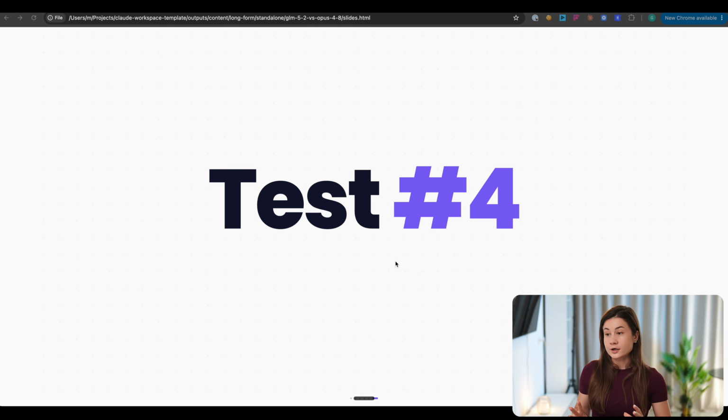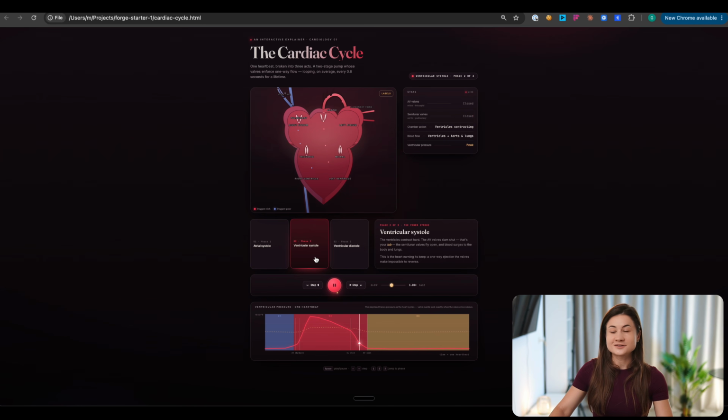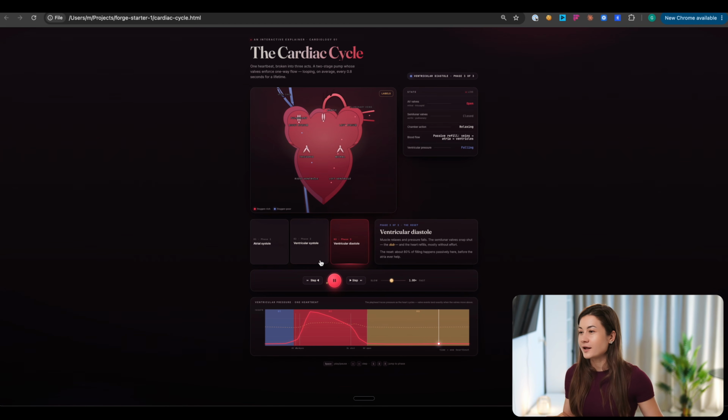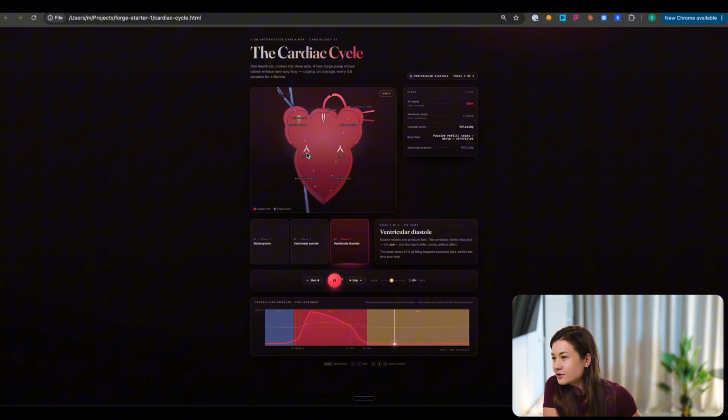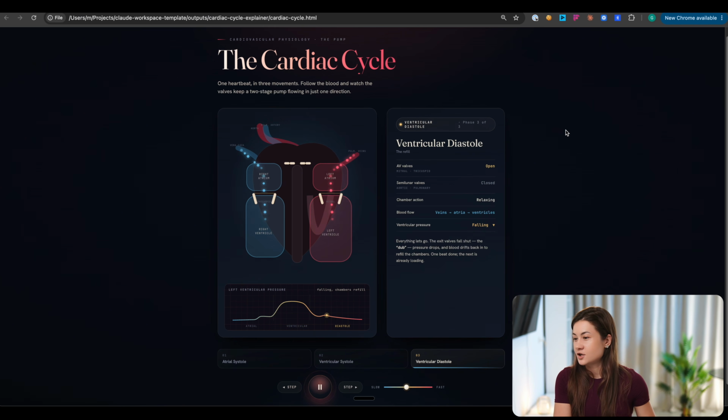Test number 4, interactive explainer videos. Let's say you want to explain something and you also want this infographic to be animated to help you get your point across to your viewer. Assuming you are a doctor, I asked them to help me explain how the heart works. So I have this video and everything is interactive. I have 3 phases and I can customize the speed and move through the steps. This was from GLM. Let's see Opus.